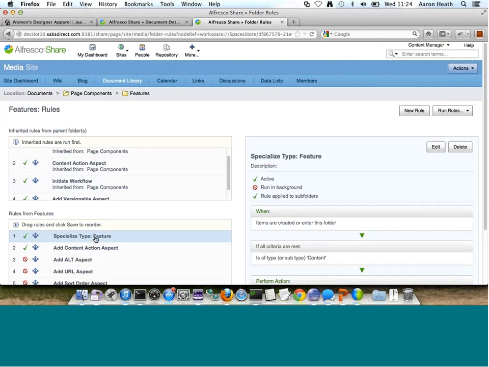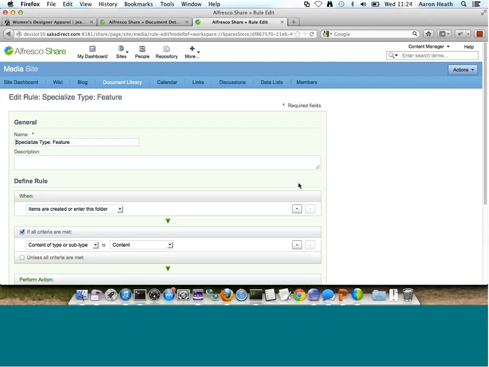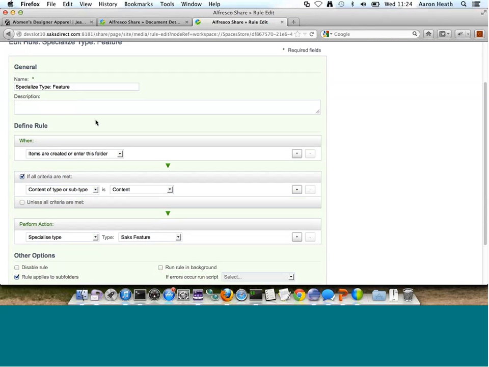The most common rule that we use is specialized type. I've defined in our content model, and I can go and show you the code, this type, which is feature, which basically has all the properties that we have defined for a feature. A feature is an image, but it also allows image mapping, so it's going to be an image with multiple links. All of our page component content has start and end dates. I think it's the effectivity aspect we add to those types, so it gets a start and end date, so we can set when that content is going to be active on the site.